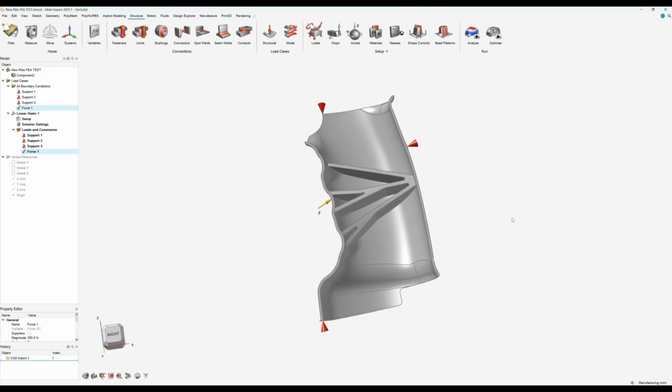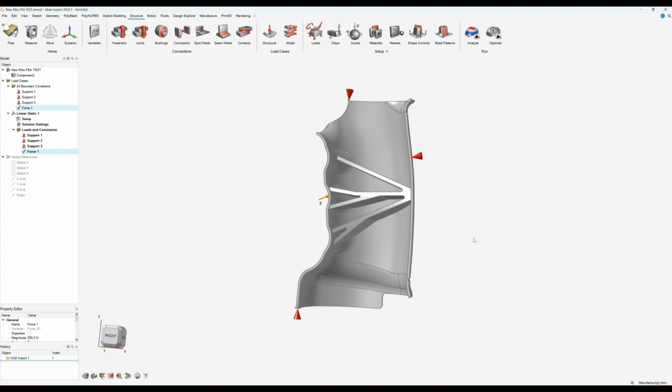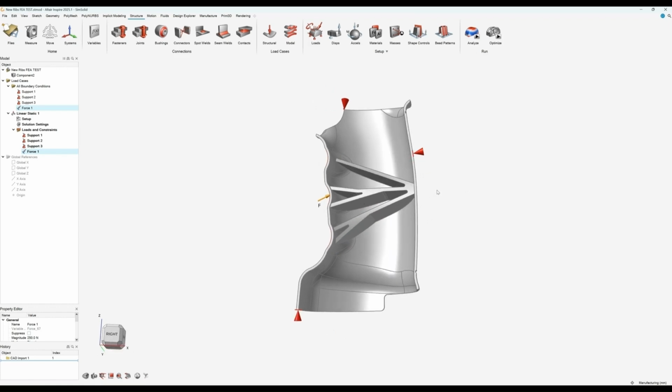So this is my new rib design. In terms of weight reduction, I've done a quick measurement. Obviously I'm not showing this, but they're about half the weight, half the mass, of the initial ribs. So I've reduced the actual rib weight by 50%. We can now run the analysis on this, and let's just have a look at our results.